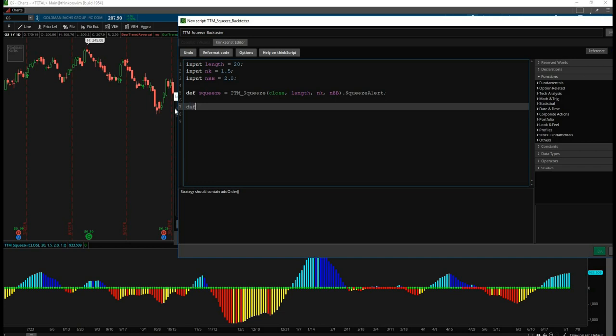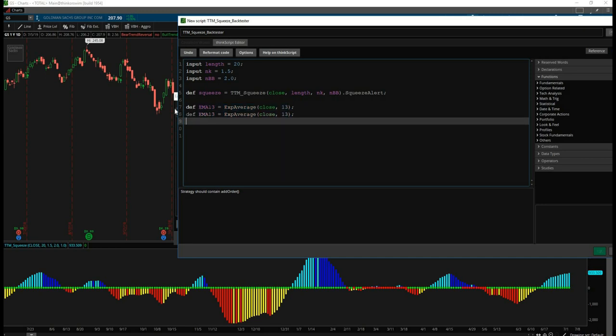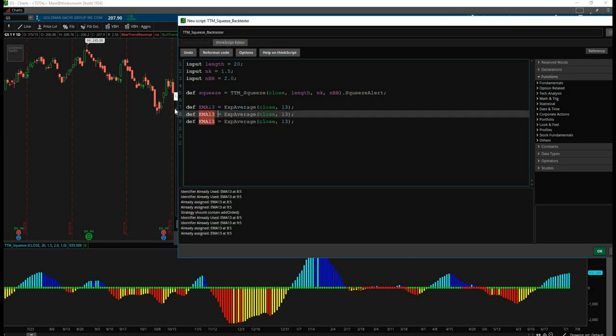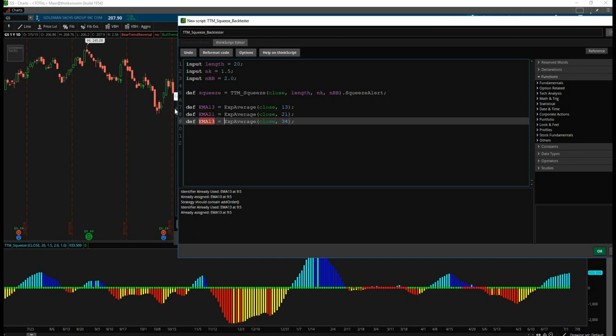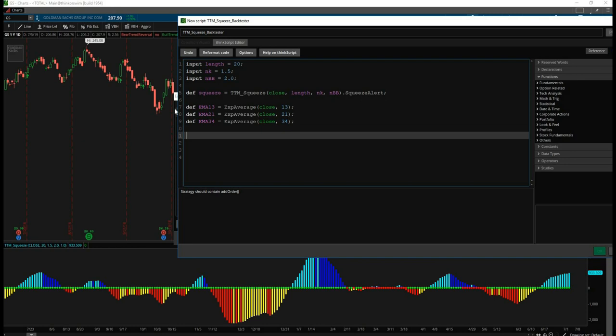So we'll say def EMA13 is equal to exponential average close 13. Perfect. And now we'll repeat this for the 21 and the 34 just by copying and pasting, and then change each of these numbers so that they represent their respective moving averages. Now that we've done this, we have each of these exponential averages defined, and now we need to create some sort of a relationship between the two to identify if we're overall bullish or bearish.